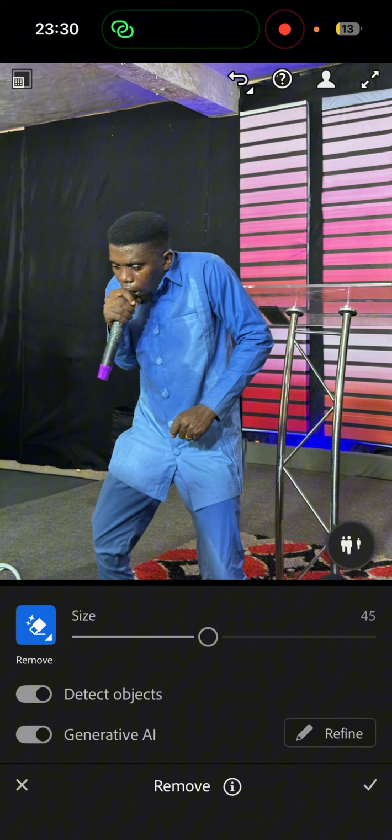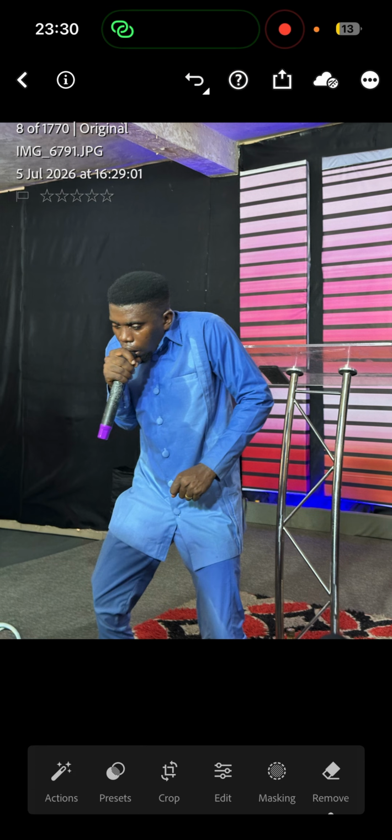So okay, let me just leave it like this. Since it's not bad, let me leave it like this instead of bringing it back. I'll just click on good, meaning I'm done. Now let me walk you through these buttons at the bottom. The main buttons we are going to be working with are the crop and the edit button.